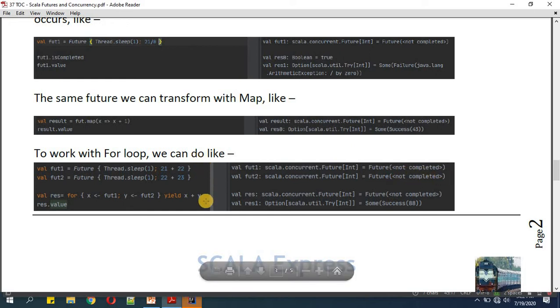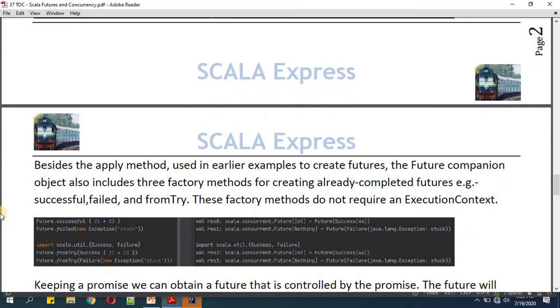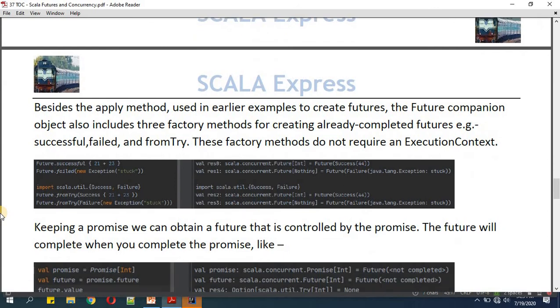Likewise, we have got 3 variables which are holding some future value, and to access the future value, we are applying this function here to get option of try of value. Besides the apply method used in the earlier example to create some futures, the Future companion object also includes 3 factory methods for creating already completed futures: successful, failed, and fromTry. These factory methods do not require an execution context, so we don't need to import anything, which we were importing earlier, except the Future class.